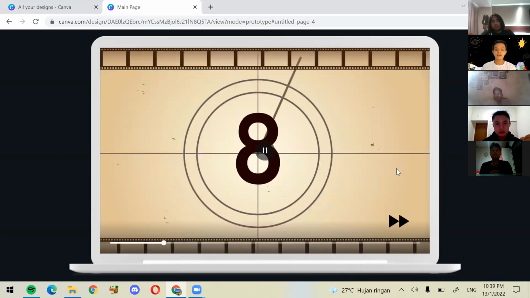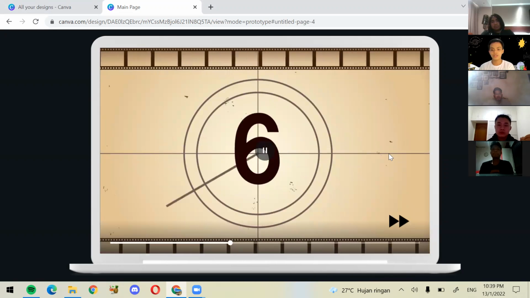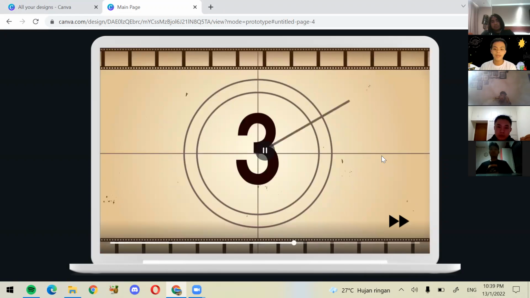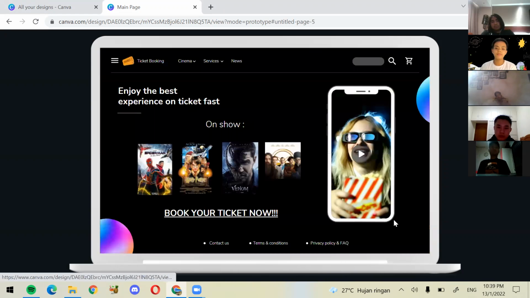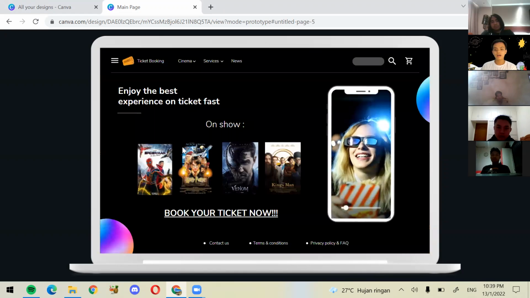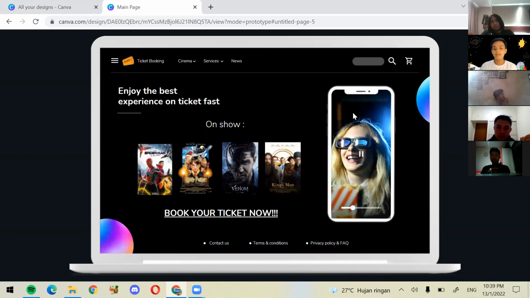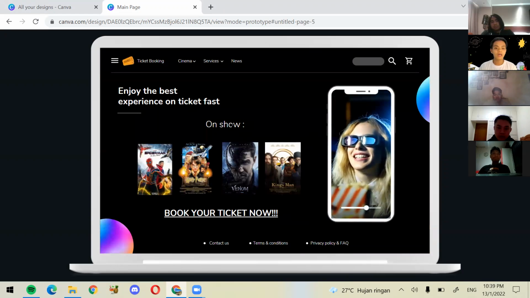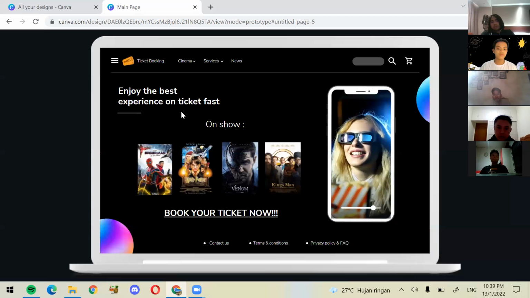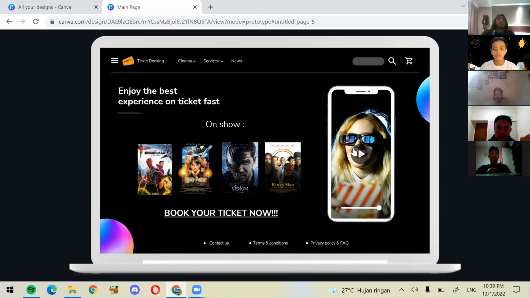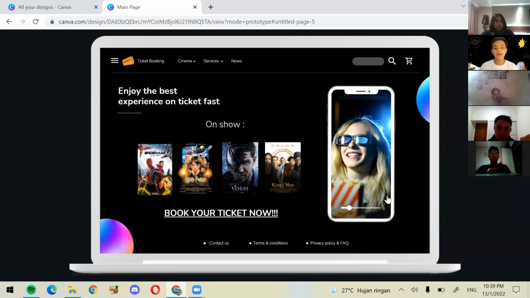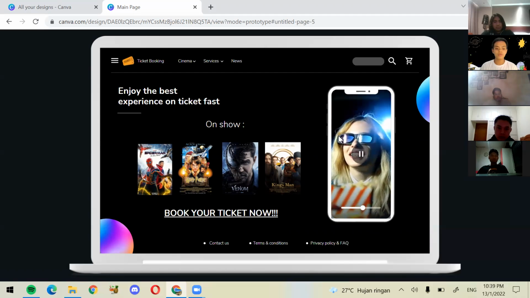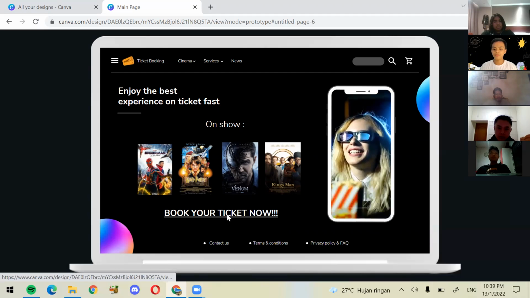This is a short video before we go through to the main pages, and we can skip it by clicking this icon. And this is our first main page, the main page of our system. As we see here, there is a lot of information, like which movies are on show right now. For example, if the user wants to book a ticket, they can go directly to book your ticket now.